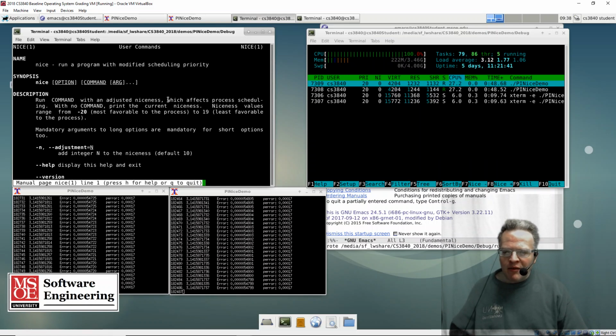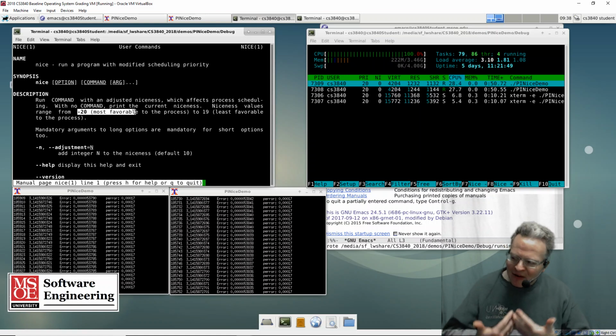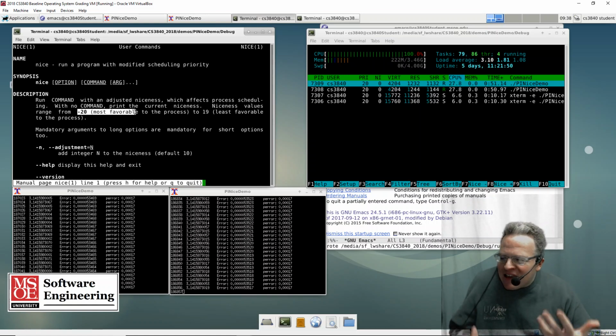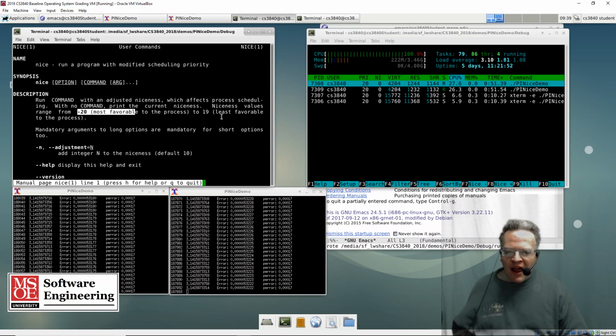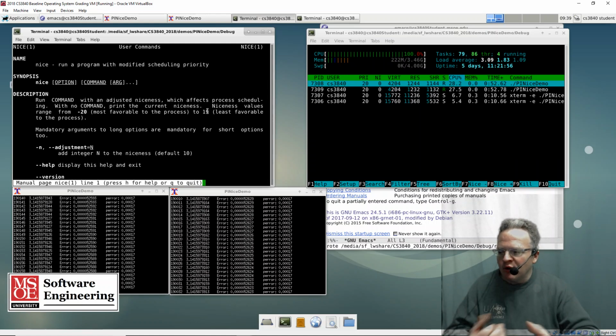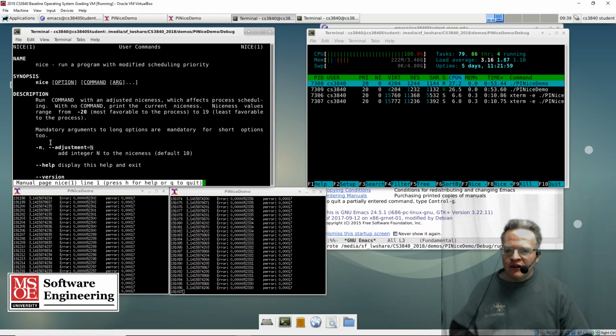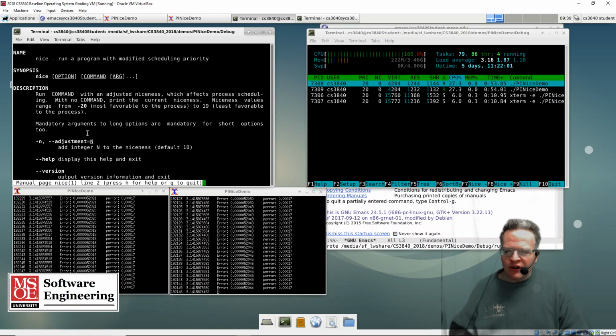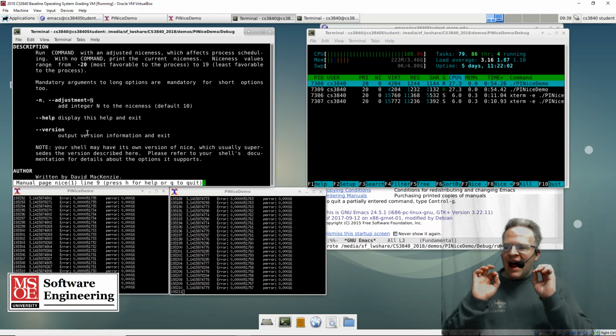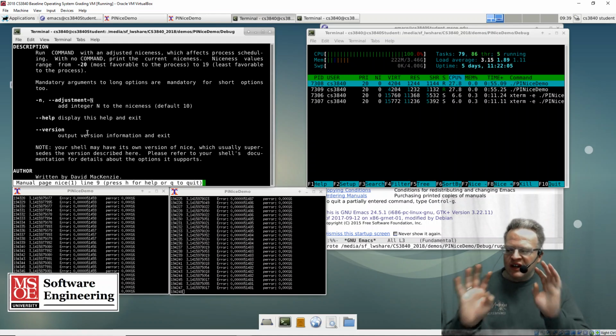So we can run our command with an adjusted niceness ranging from -20, which is very favorable. You think about negative niceness as being mean to the other processes, and 19 being least favorable. We are being the most nice. We're being the most gracious to our other processes.